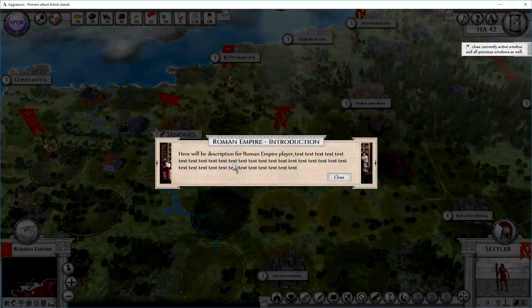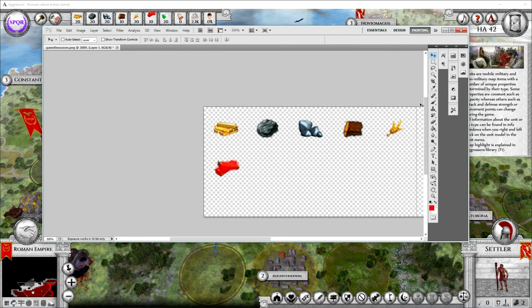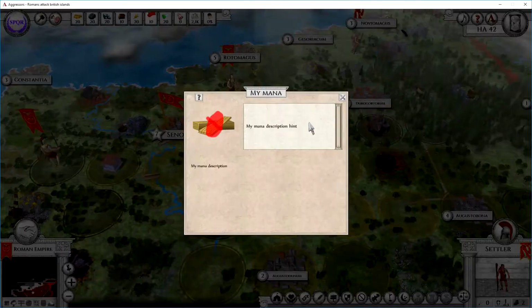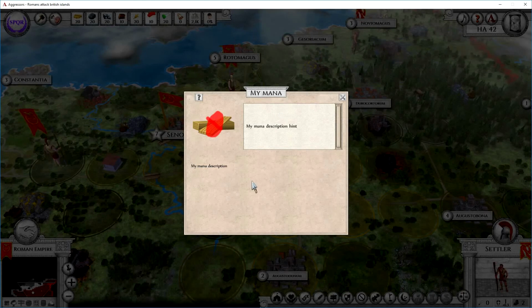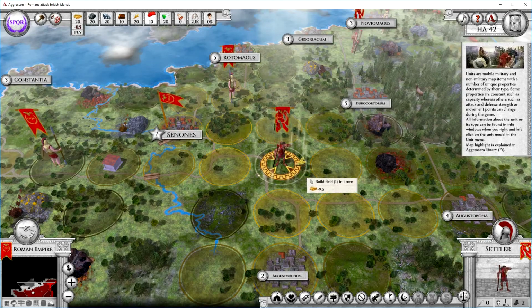Okay, it's a bit better. It still needs a bit of tweaking, so maybe somewhere here. And when I right click on that, you can see my mana description hint, my mana description. So we basically replace the resource itself. Internally, it works exactly the same way as before, because we just change the name, the pictures, etc. But internally, it works exactly the same way.